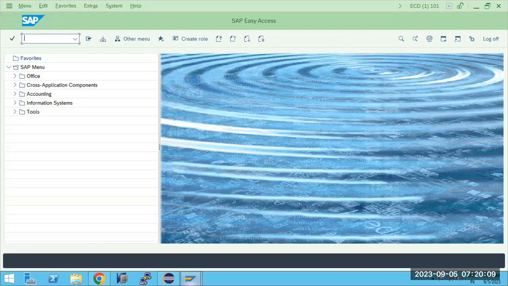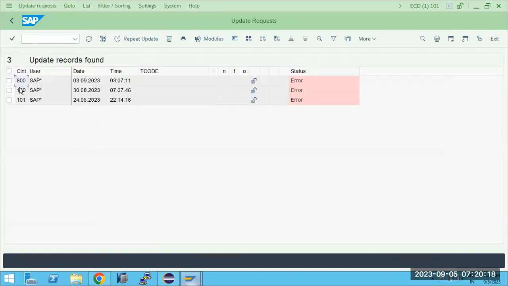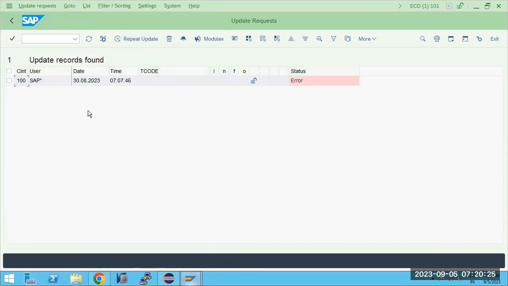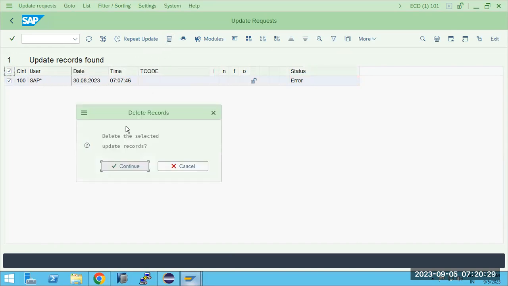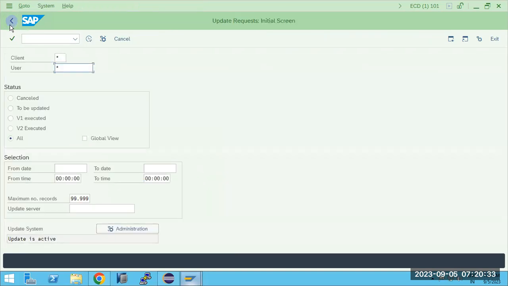And also, if we go to SM13, just check whether there are any failed update records in the system. If there are any failed update records, we need to clean them up. Even though we are getting one record here, remaining all are processed. Just delete that record. There should not be any failed update records in the system. That is SM13.